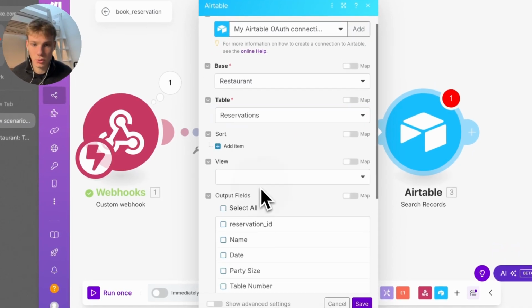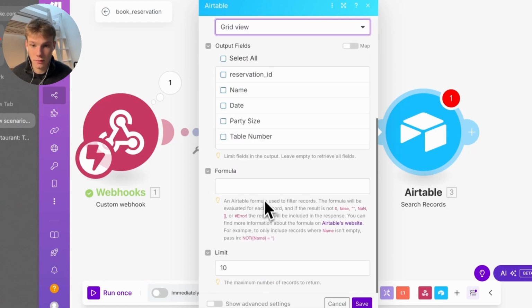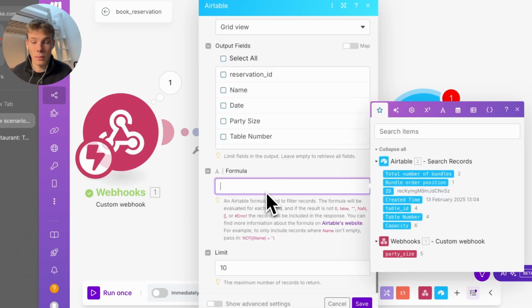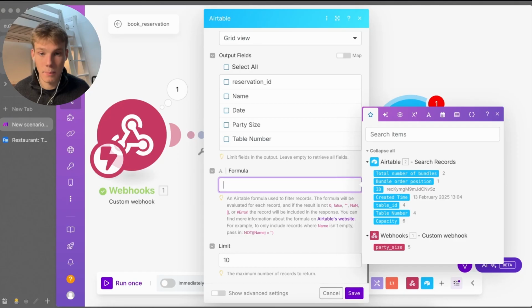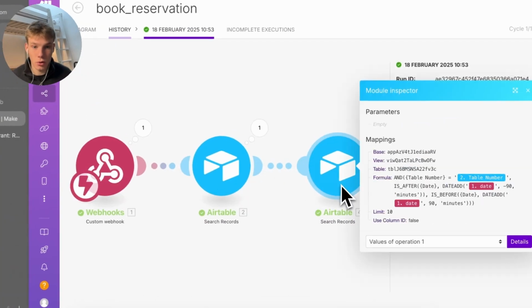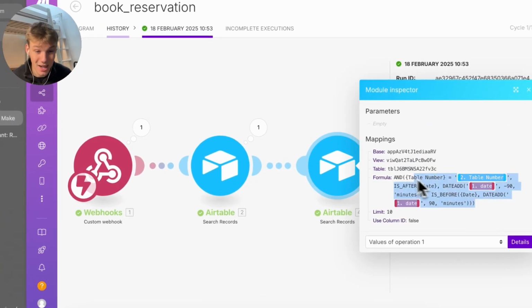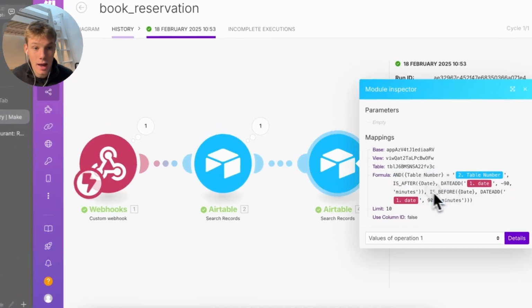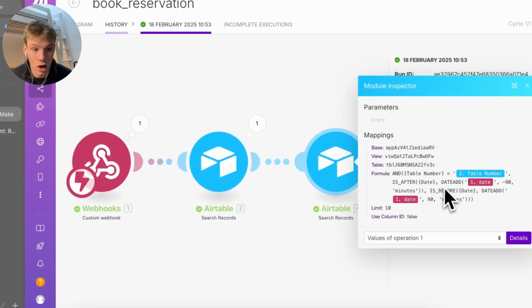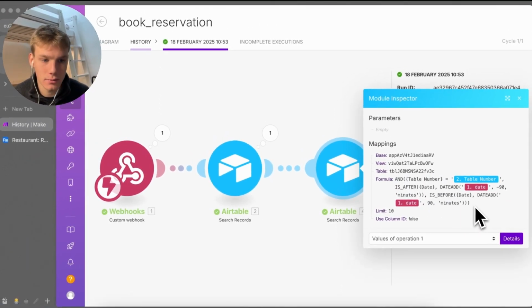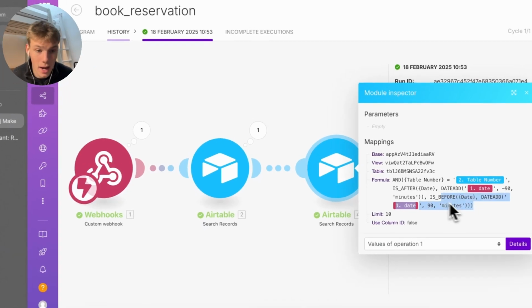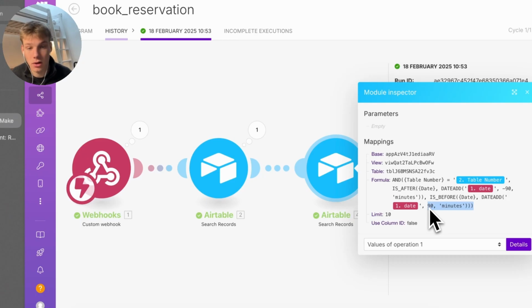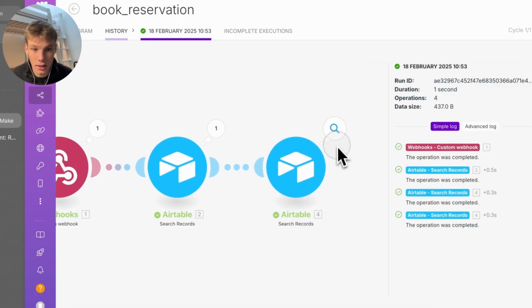So for this one, we're going to go into reservations, we're going to go into grid view, and now it's a new formula that I need to quickly make. Okay, so I ran it just to check the formula. Here's the formula, by the way. So table number equals table number. So we're going to check each one of those table numbers, and the date is after, or the date is add minus 90 minutes to the date, so 90 minutes before, and also add 90 minutes, so 90 minutes after, to look for any of those things.